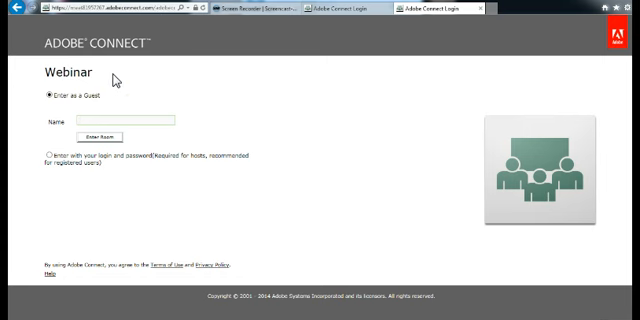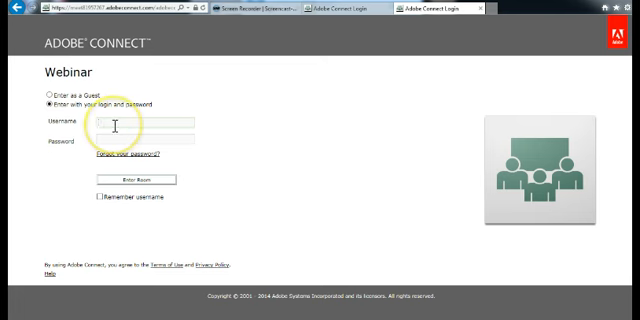So if they're coming in as a guest, they'd have to leave it there and type in their name and enter. Here you can enter with your login and password for the hosts and also registered users, if you're given that option when setting up your meeting. So this is what the screen would look like for those guests when they're entering. If I wanted to enter in, I would click on this, enter my username, which is once again my email, and my password, and then I'd click on Enter Room, and I would be in.